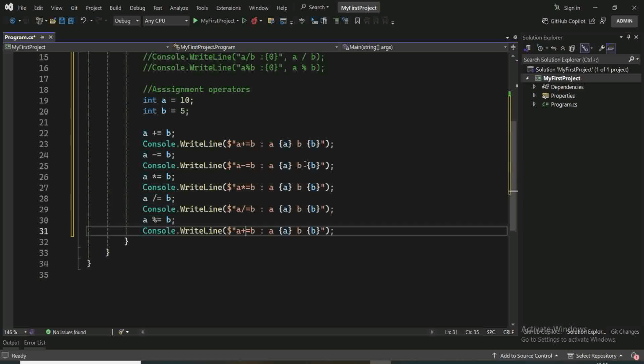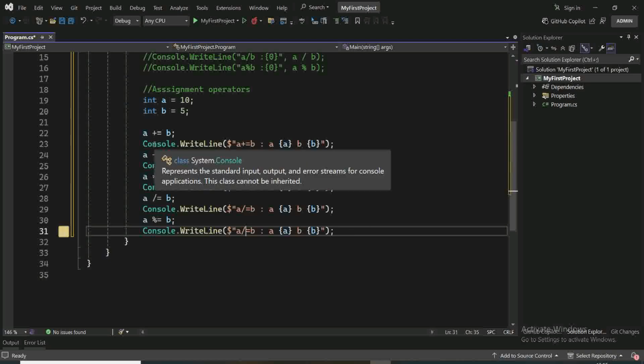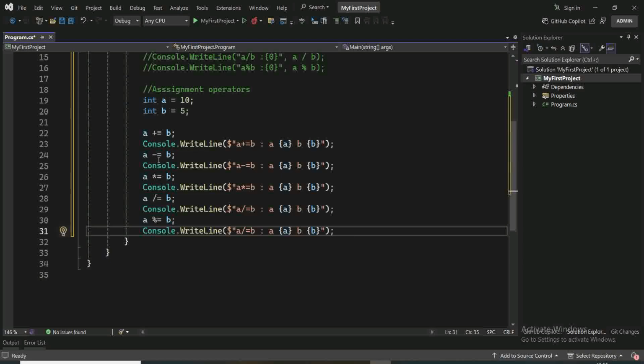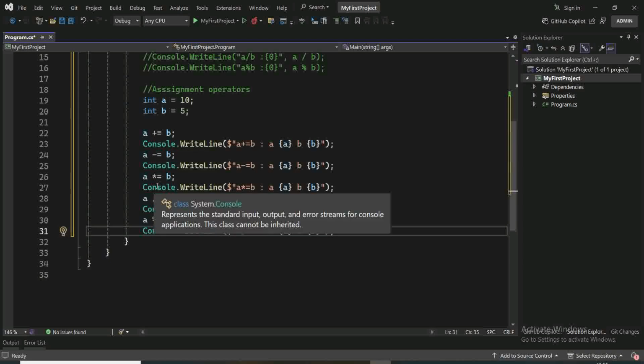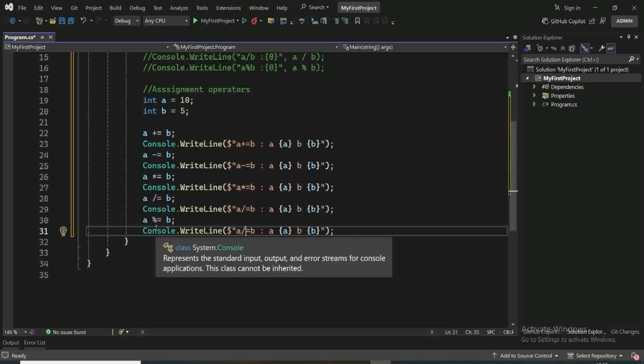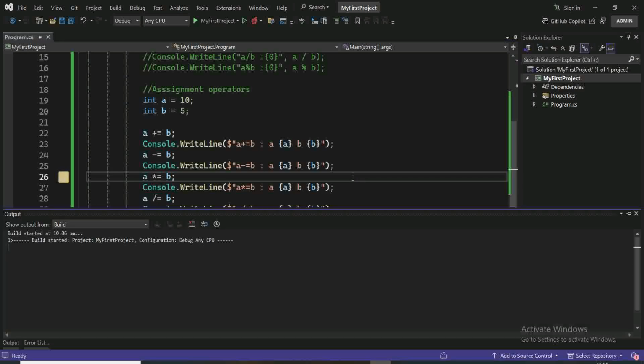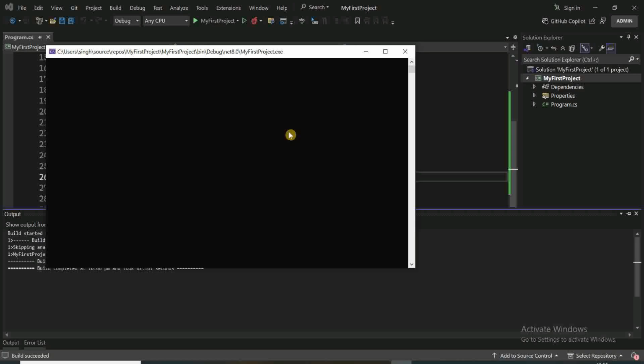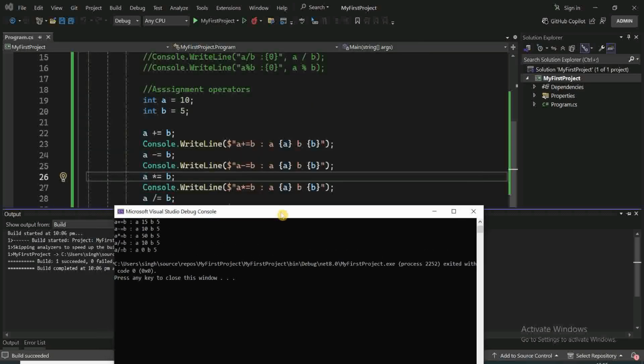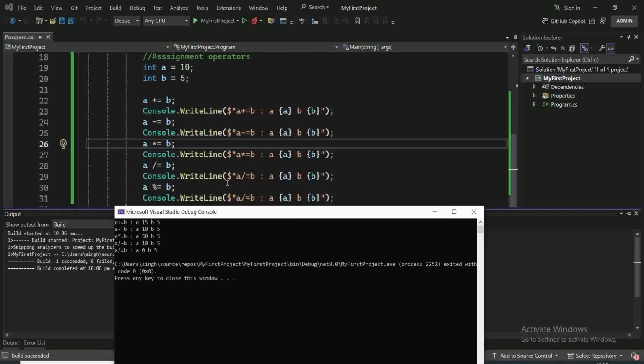Multiplication, division, modulus. Here we set all these, like this one is for addition equal to, subtraction equal to, multiplication equal to, division equal to, modulus equal to. First it will apply these operators and then it will assign the values. Now we can see what will be the result in the terminal window. So these are the assignment operators.